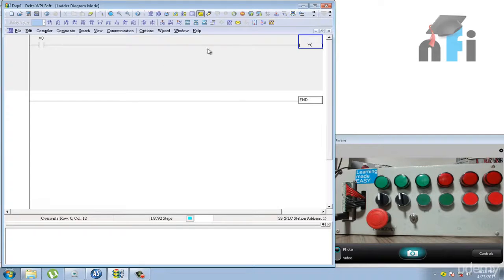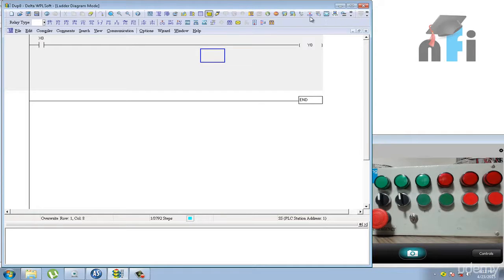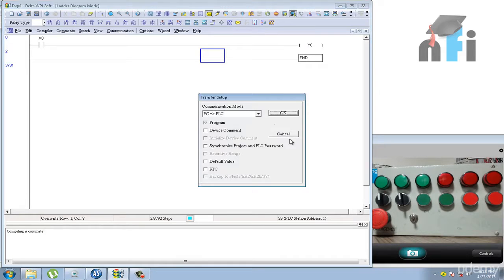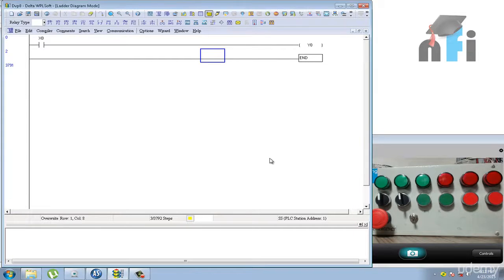Now to download the program, you have to follow the same steps. First, code the program, compile, write to PLC, press OK and yes again, then click online.